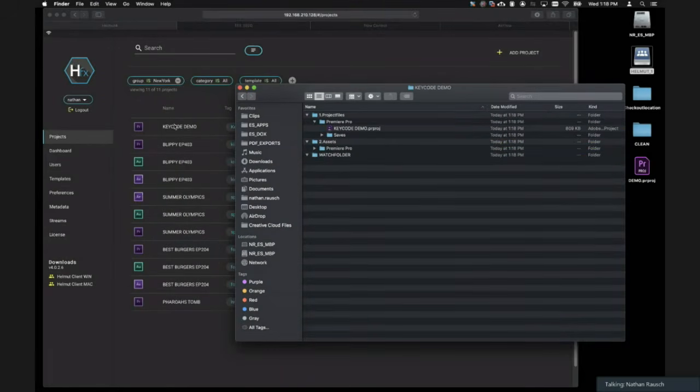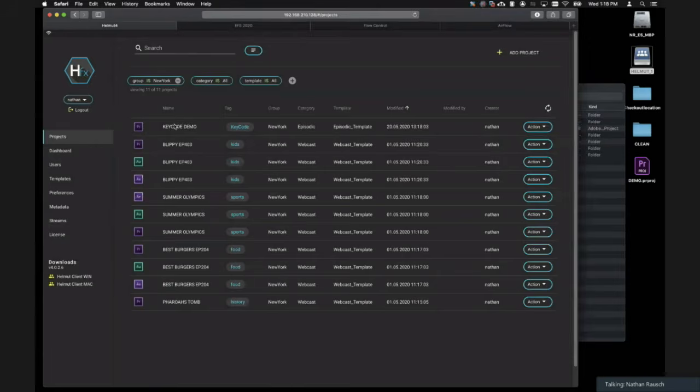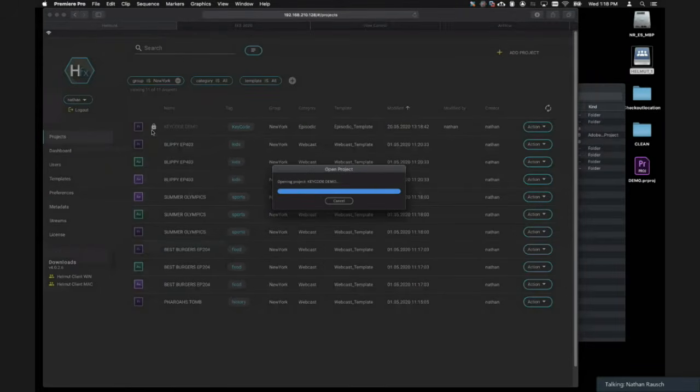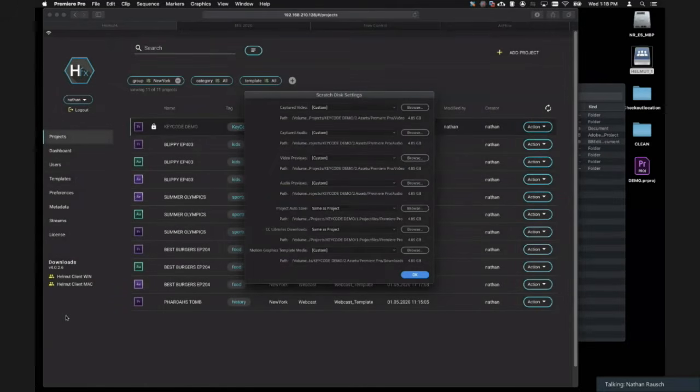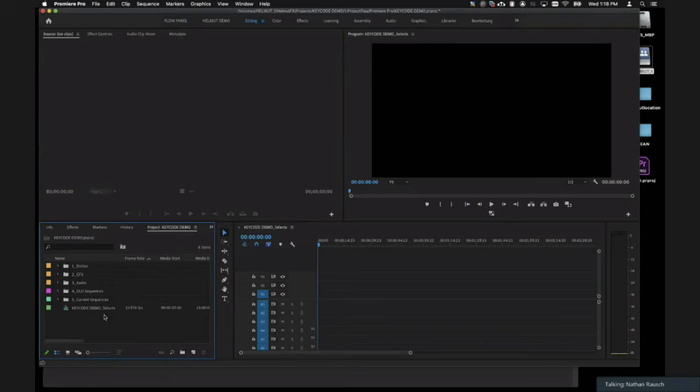So if we go back, we can check out that project by clicking on it. It's going to create a lock for us. So that's locked. It sets our scratch disk locations for us. And now we have a preset project just the way we like it. A sequence has been dynamically renamed with the name of the project. And all of that can be kind of scripted and customized.